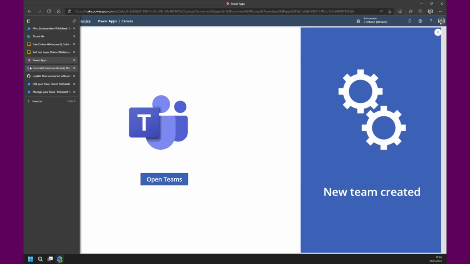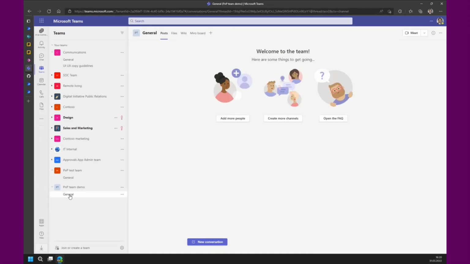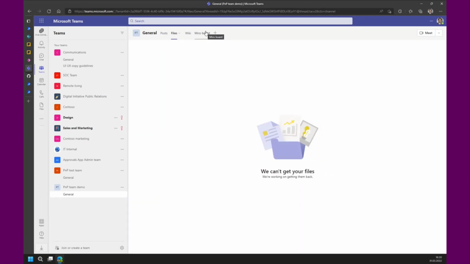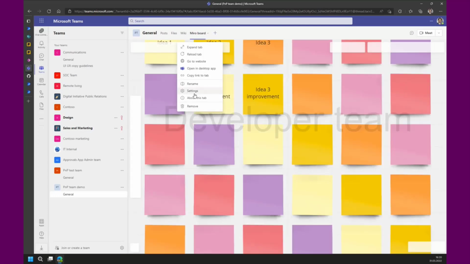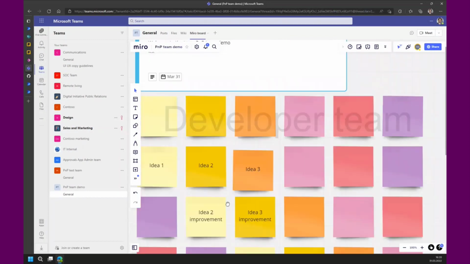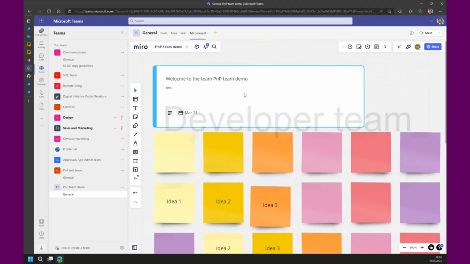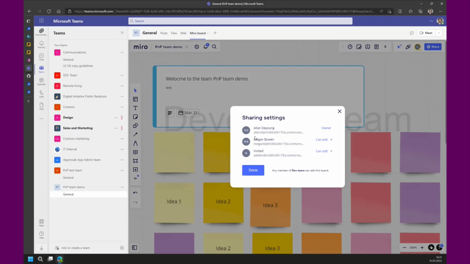So we can open Teams, and we have the new team with the tab with the Miro application. Okay, I will show that. There is also a new card widget on the board with the board's name and description. And the board is shared with team members. Okay, then let's go ahead and see how I build this.